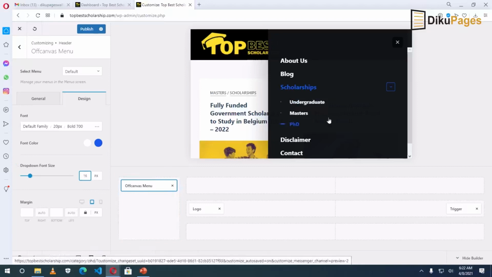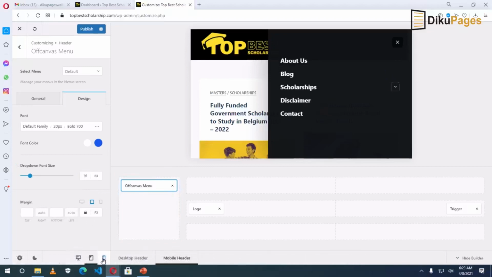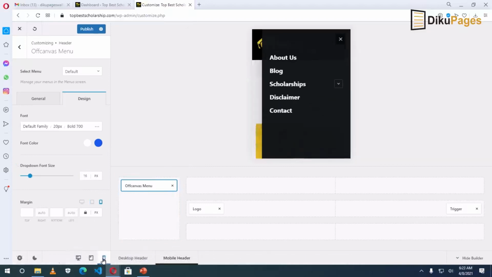Okay, then 16 is cool. Now let's look at how it will appear on mobile. Okay, I think it's cool.